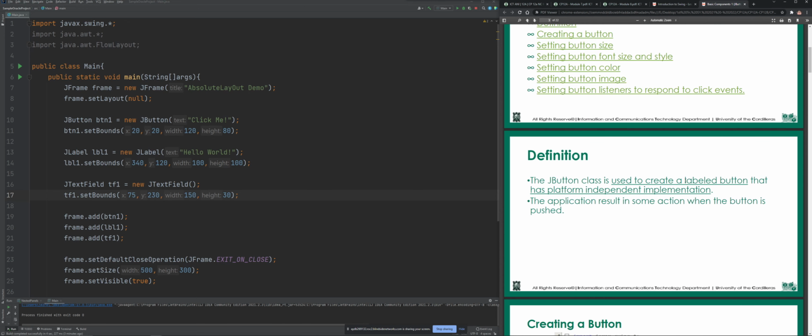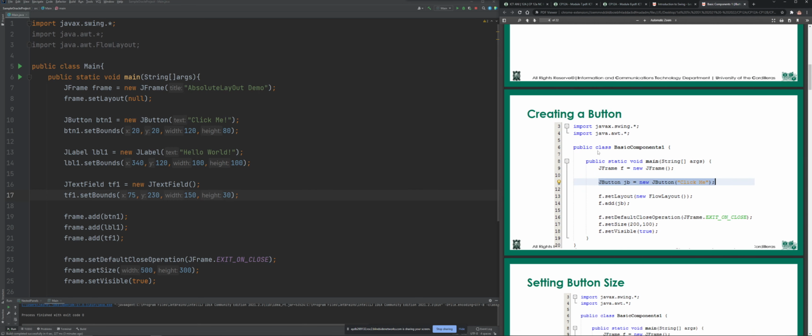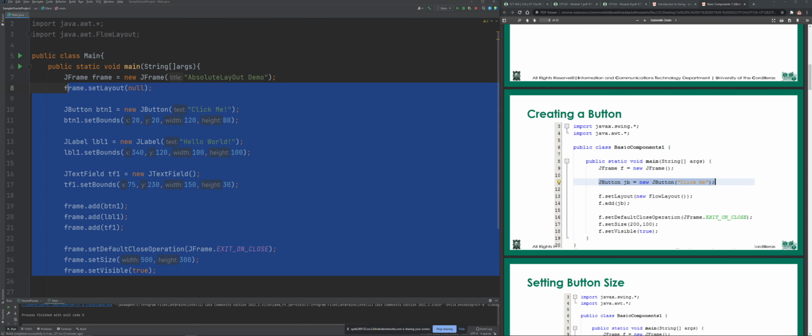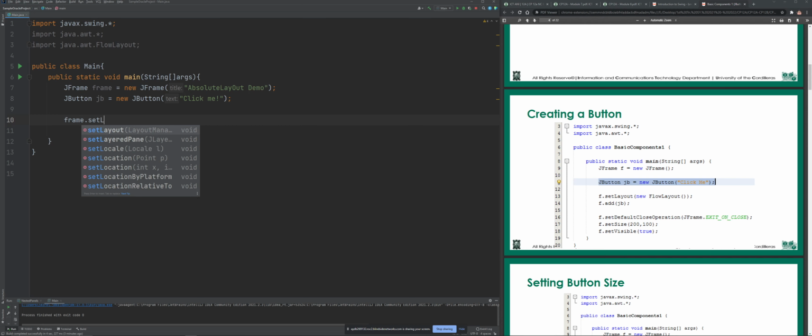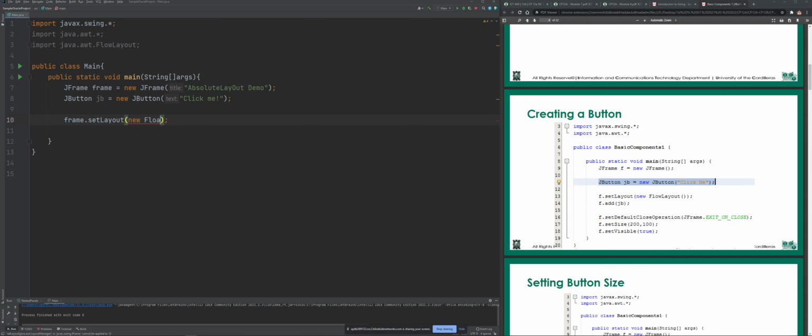Now, the JButton class is used to create a labeled button that has a platform-independent implementation, and the application results in some action when the button is pushed. So let's take a look at this example here in which we have simply created a very simple button. Kumbaga, as is, di ba? So, JButton JB, this time, is equal to new JButton, "Click me." Tapos yung lalagay natin yan dito sa set layout, new FlowLayout. Gamit tayo yung FlowLayout. Tapos, lagay natin yan dito directly sa frame.